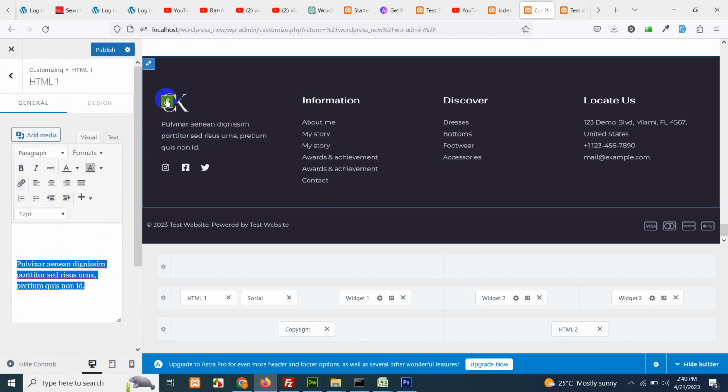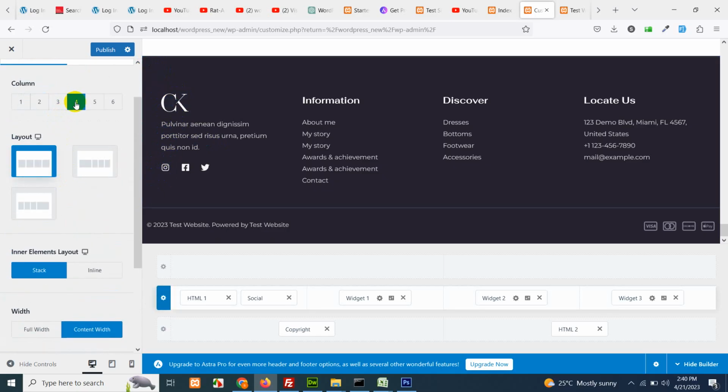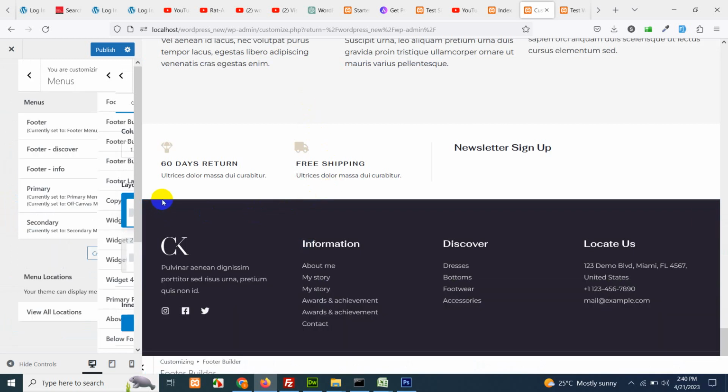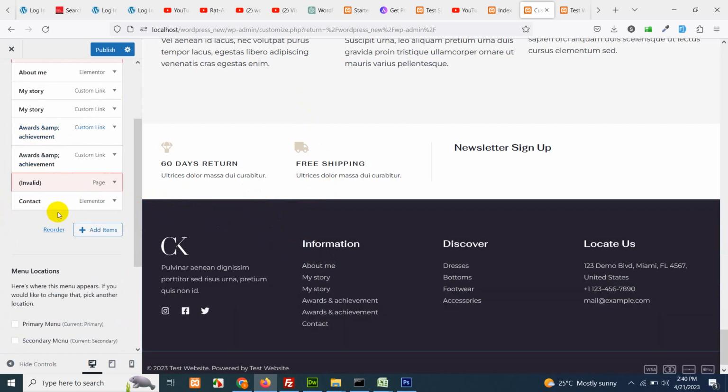You can edit the logo, click on this. You can choose the layout. There are four columns, so 1, 2, 3, and 4. There are the social media icons, there is the text editor, there is the logo editor. If you click on information, then you can choose the title for this.